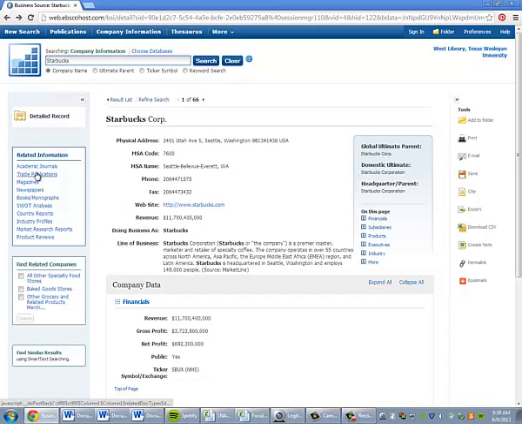I can get trade periodicals. This is where you're going to find things like Bloomberg, anything that is written for the business community, but not the scholarly community. And then you'll have magazines and newspapers as well.